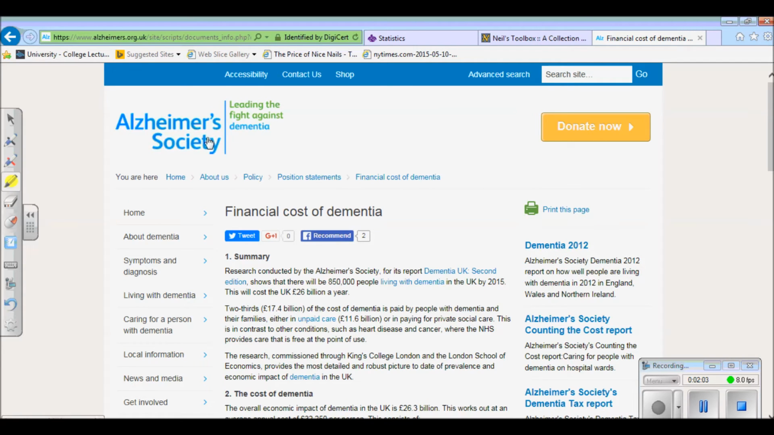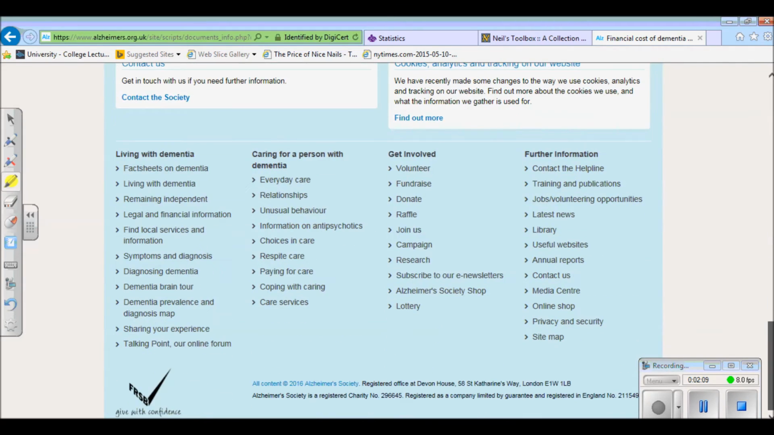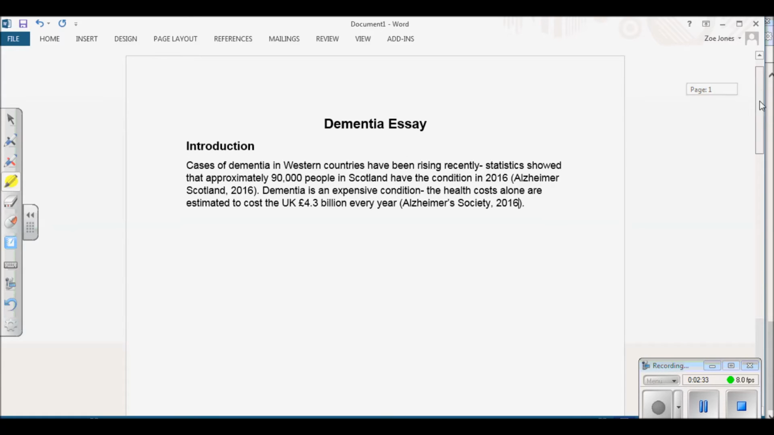So the Alzheimer's Society was the website there, and I'm going to scroll down to the bottom here and see if there's a copyright sign. Right at the bottom there's a C 2016. So I'm going to assume that this site has been updated and these are quite recent statistics, so I'm going to put this down as Alzheimer's Society, 2016. So that is your in-text referencing that you need whenever you've brought in some information from an outside party.